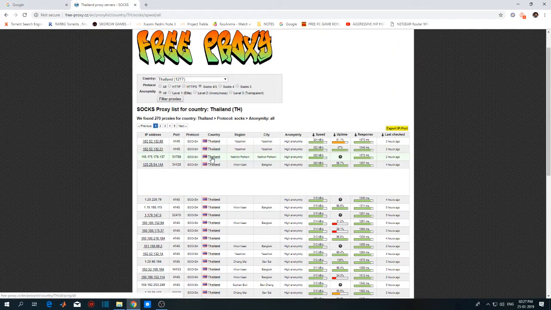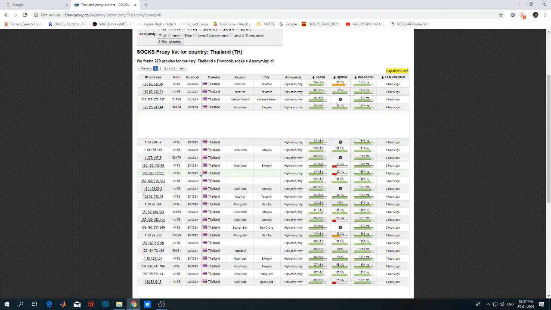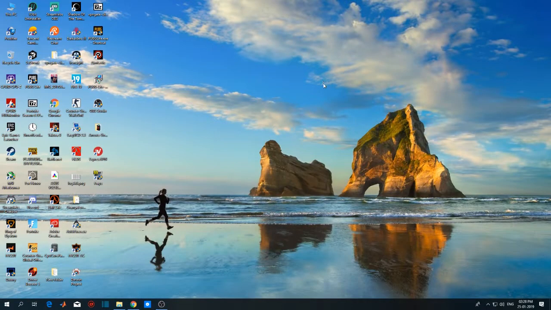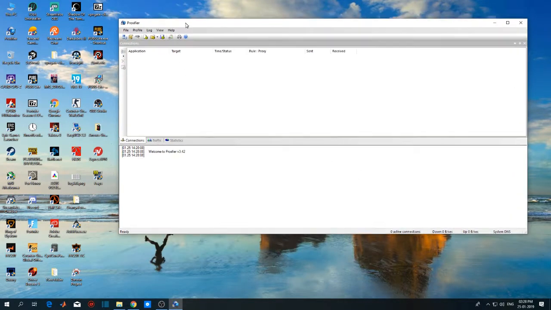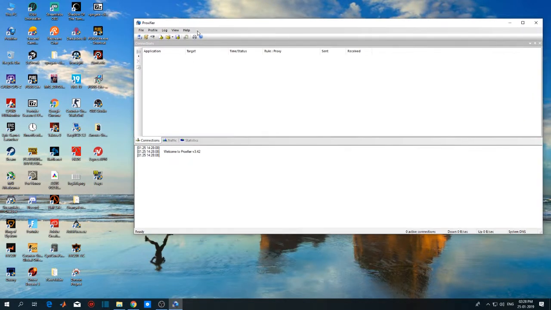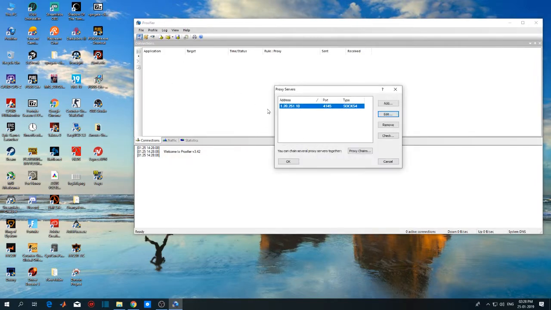For example, let me just select an IP, for example like this one. Okay, it has good speed, it also has a good response rate, so I'll be using this one. You have to copy this thing, but first let me just open the Proxifier up. As you can see, it will be the basic window of Proxifier. So where you're gonna go is click on this link, proxy servers, and gonna add.